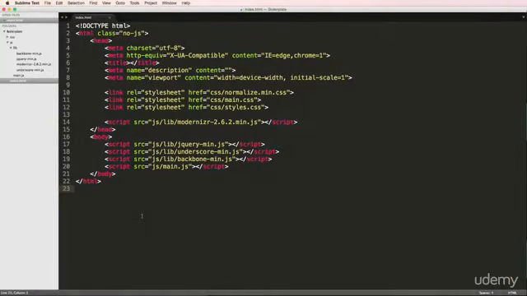Now let's look at our index.html. This is a very basic HTML template with a few CSS references on the top and a few JavaScript references at the bottom. Remember that for optimization, you should always put your JavaScript code at the end of the body section. The only exception is the Modernizr script, which is required to be in the heading section.